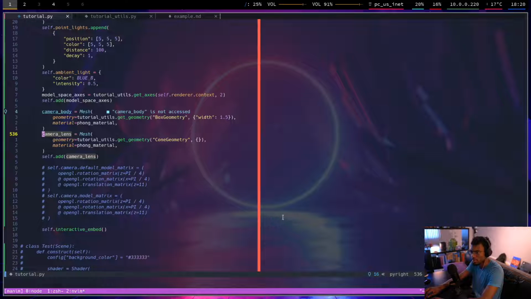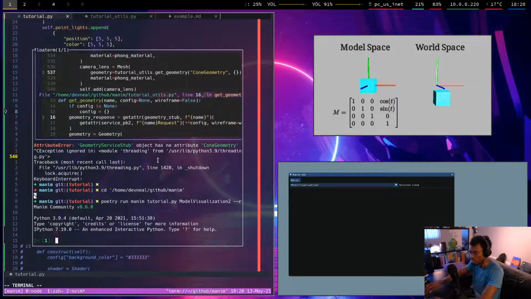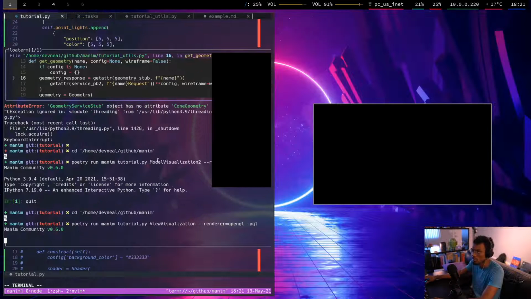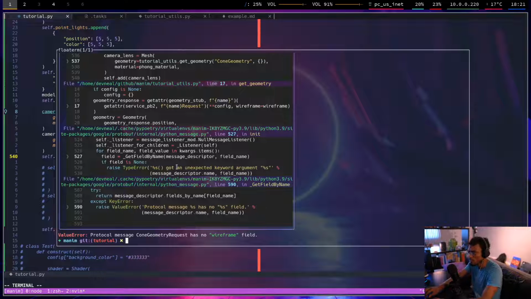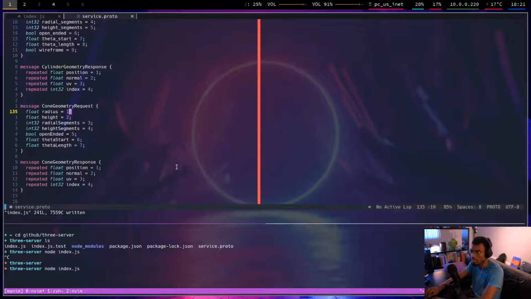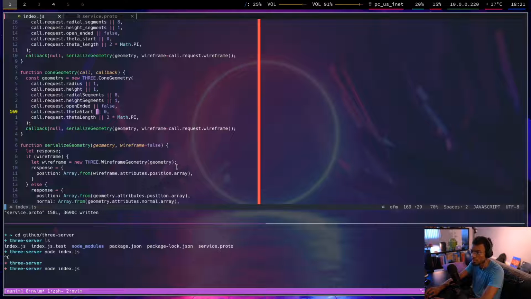And now when I run this, maybe I can have the cone. And Daryl Golden, what's going on? And I ran the wrong thing, so that's always good. Cone geometry cross has no wireframe. Okay, so I have to go back here, update this service, and just copy this over. Great.